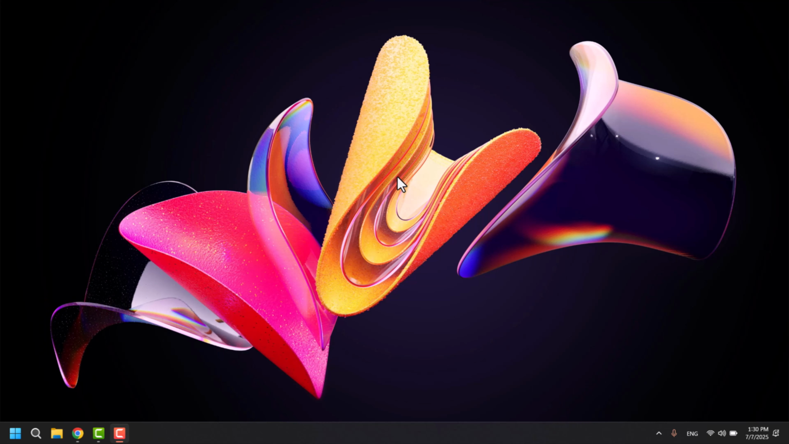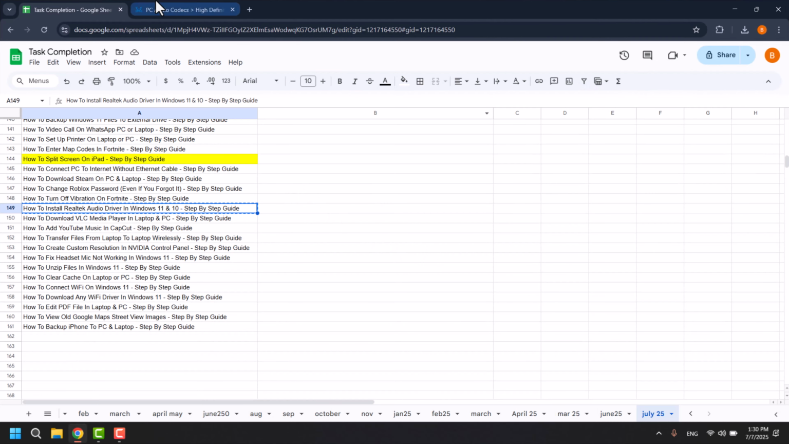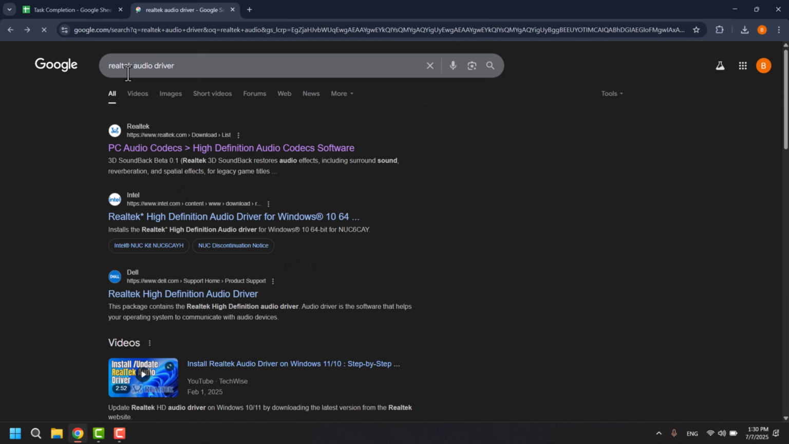Let me go through quick and easy how you can install Realtek audio driver on Windows 10 and 11. Well, first things first, you'll have to download the driver itself. To do so, you can head over to your browser, either Chrome or any browser, and search for Realtek audio driver.